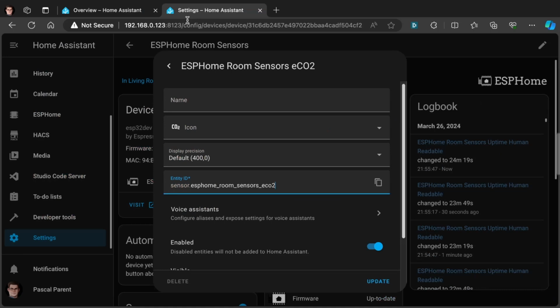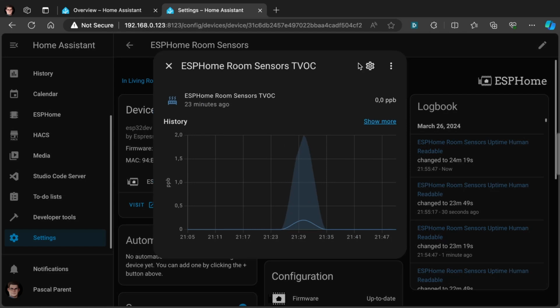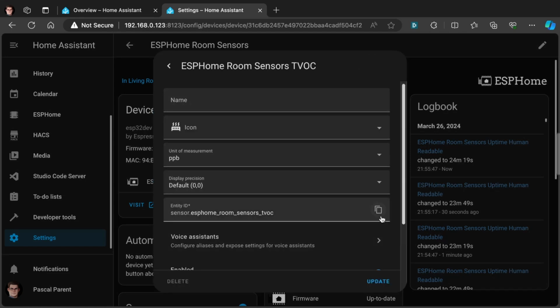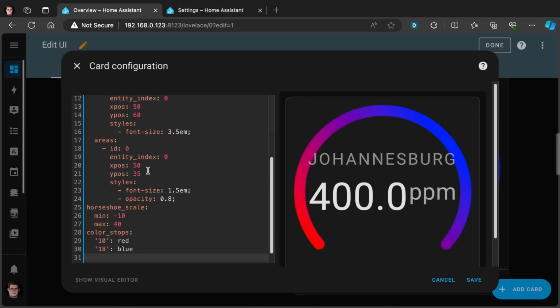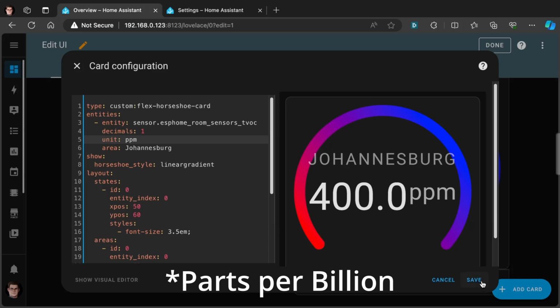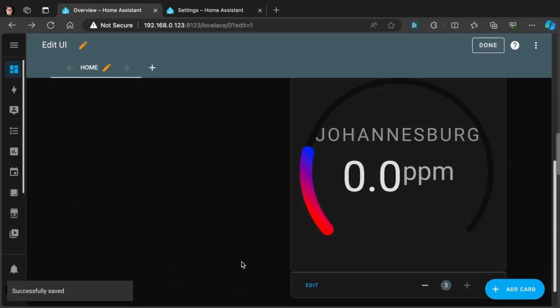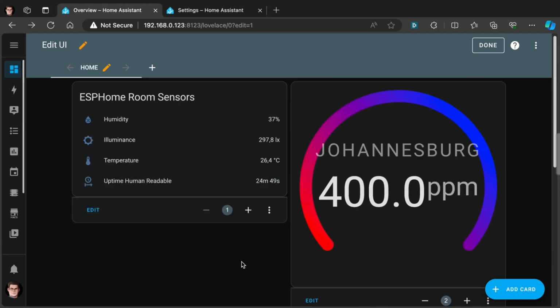Go back to the settings, close this, and we are going to go and click the range card. And again, click on copy, go back here to the top, and we are going to do sensor. We're going to replace it with TVOC, TVOC in parts per million. And we should have 0, which is correct.